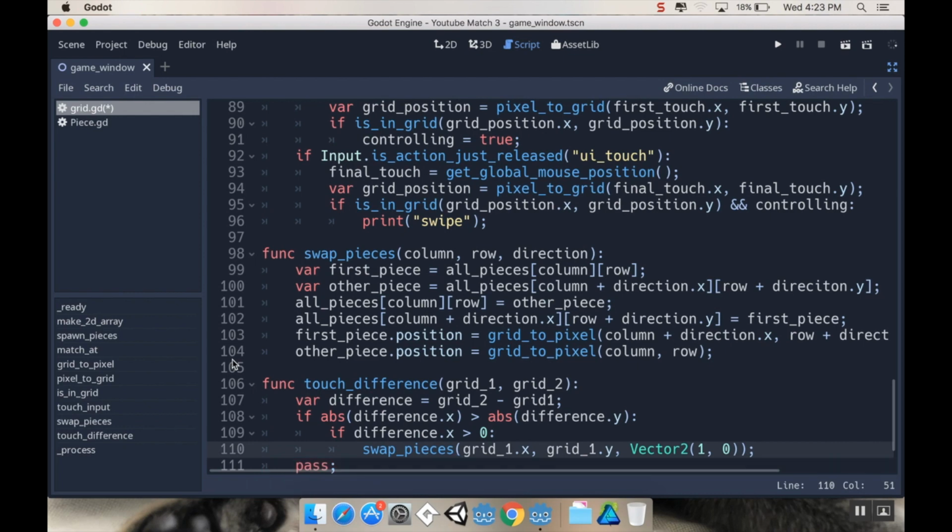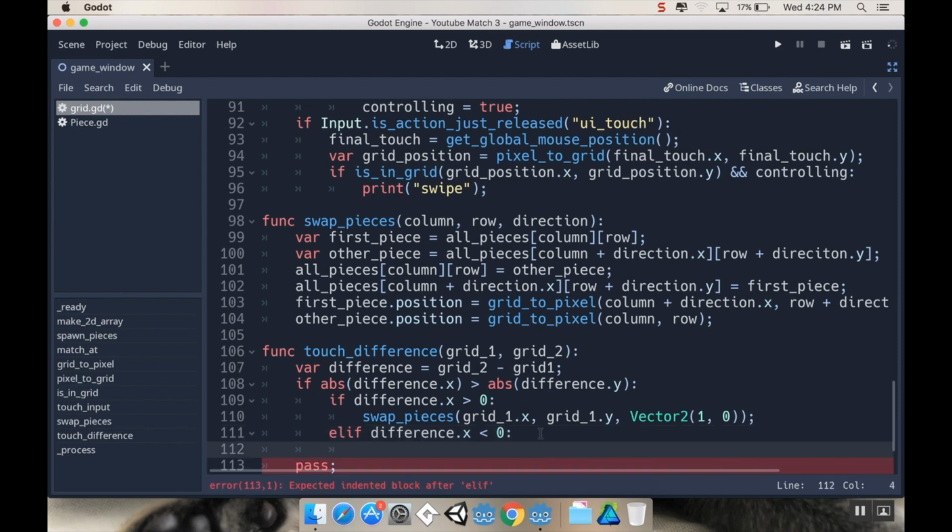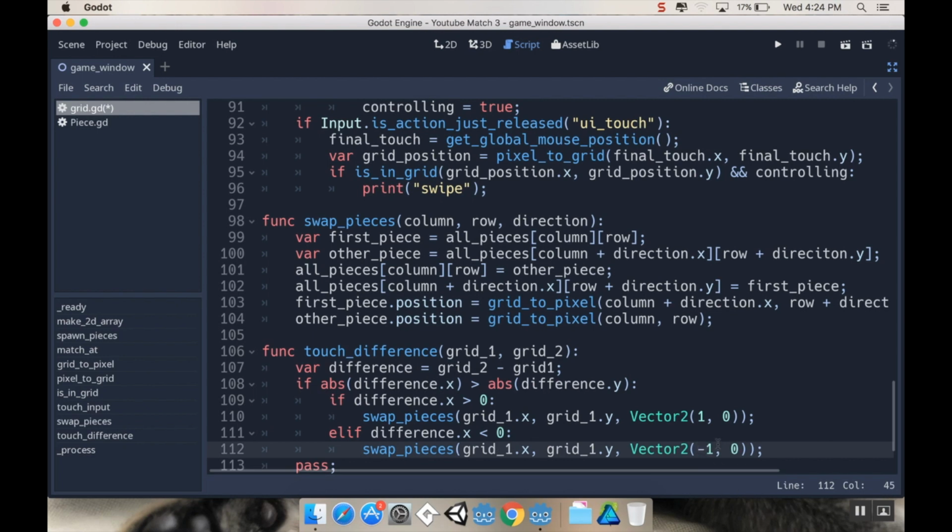Okay, so that's if x is greater than 0. Now I could put an else in here, but if the x value is 0, I don't want to actually swap them. So I'm going to say else if difference.x is less than 0, then I'm going to do this whole swap pieces thing. I'm going to copy that and paste it down here. Only instead of going 1, 0, it's going to be negative 1, 0.